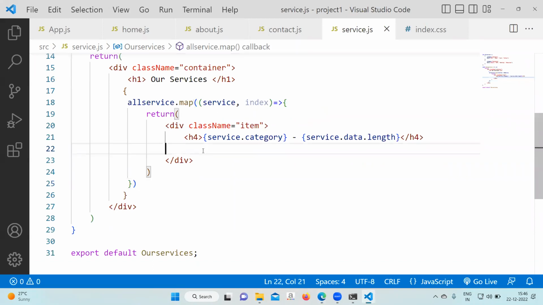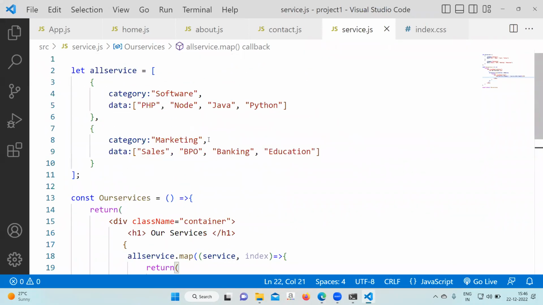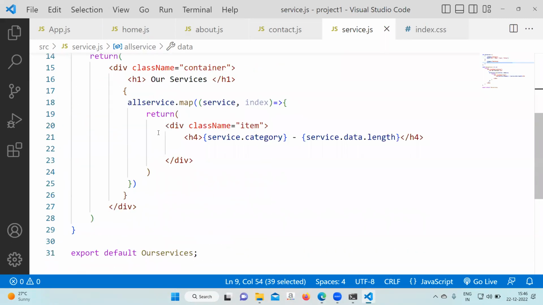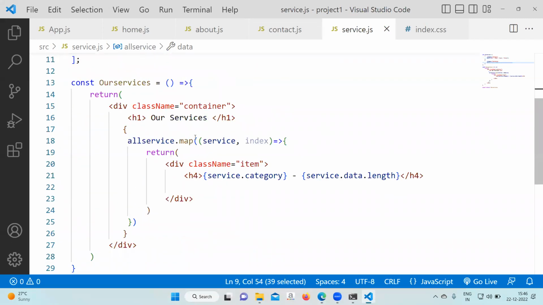In service component, you can see the structure of data is something like this: category and then data. Data is holding the content in the form of array. So again, to access all the elements, we have to write another loop. Then we can access all the elements. Okay. So we'll come down. We have already run the map.